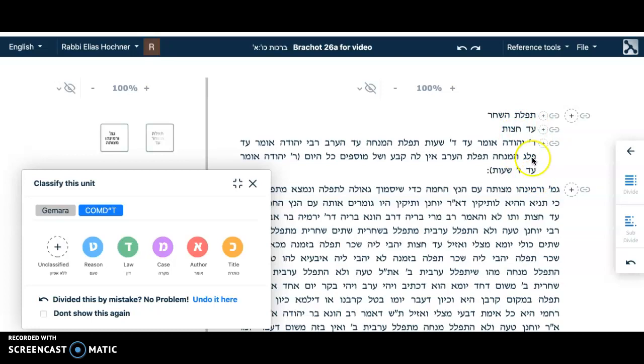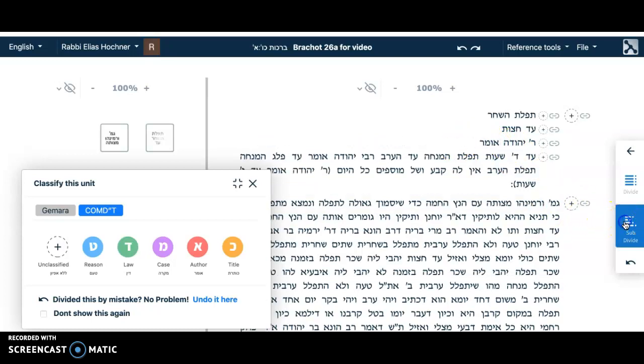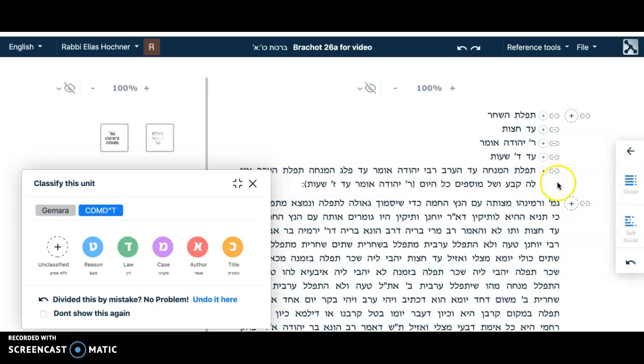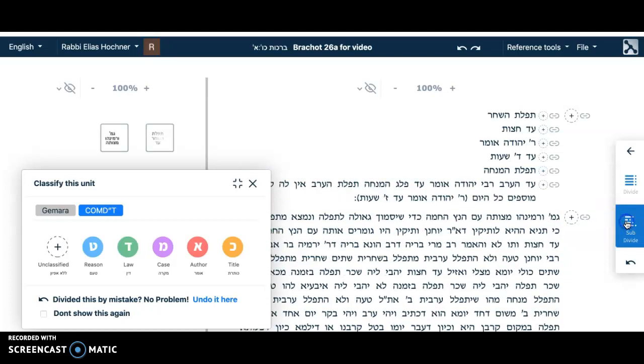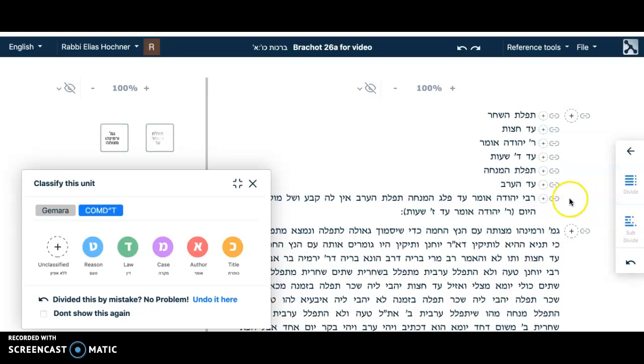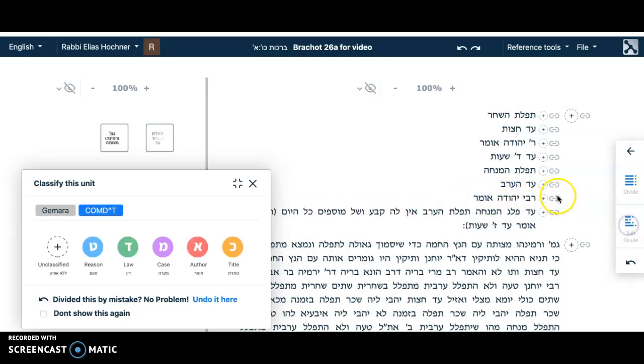The next part of the Mishnah is Rabbi Yehuda Omer, and I'm going to subdivide. And he says that the morning Tfilah is Ad Dalit Shaot, and I'm going to subdivide. And Tfilat HaMincha, the prayer of the afternoon, and I'm going to subdivide. And that's Ad Erev, that's until the evening. Rabbi Yehuda Omer, that's a speaker, so I'm going to subdivide. And he says that it's Ad Plag HaMincha, a time in the afternoon that is called Plag HaMincha.